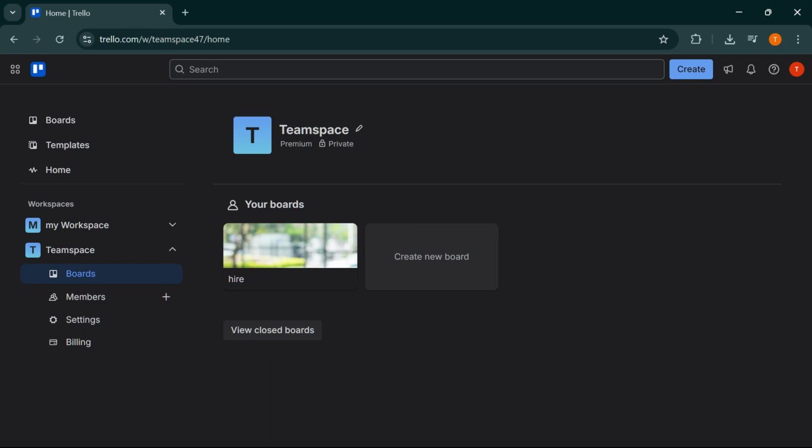All right, let's get started. The first thing you need to do is open your Trello workspace. Go to Trello.com and log into your account if you're not already signed in. Once you're logged in, you'll land on your home dashboard where you can see your workspaces and boards. Navigate to the workspace that contains the board you want to export. If you're part of multiple workspaces, make sure you select the correct one so you're working with the right data.